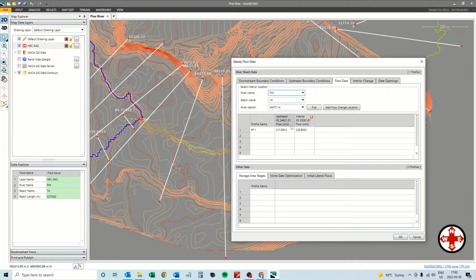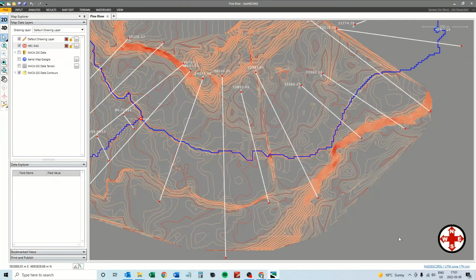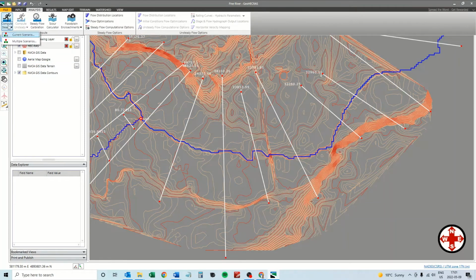So we know that before the junction was deleted, we had a cross section 34,621.51, and that's the correct flow rate. And then 33,581.81, that's correct, has this flow rate 229.025. So that all sounds correct. So we'll click OK, and we'll try to run it and see if it still runs.